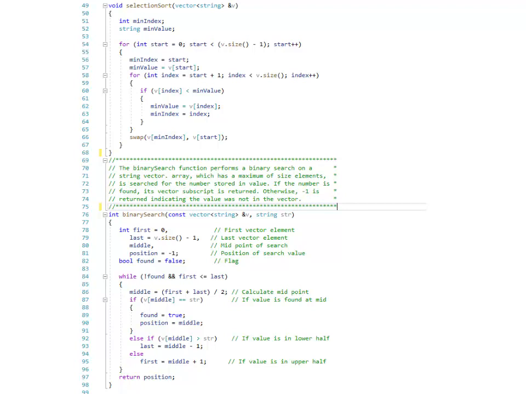Binary search performs a search on a sorted vector of strings to find the given string. We keep adjusting our search range by halving the array segment we are looking at, making the search operation efficient. If the string is found, the function returns its index position in the vector. Otherwise, it returns -1 to indicate that the string is not found in the vector.